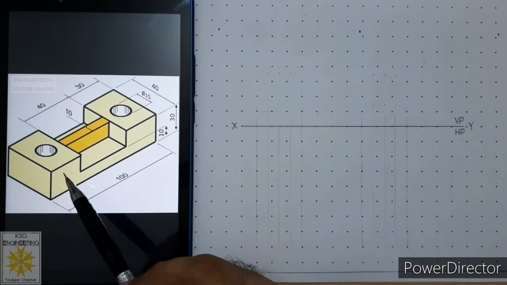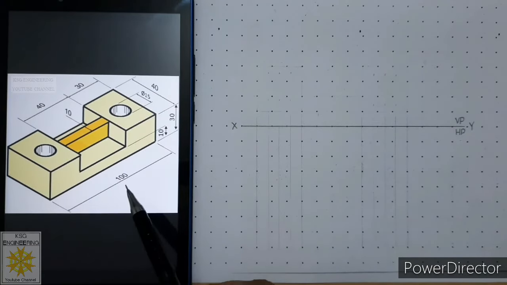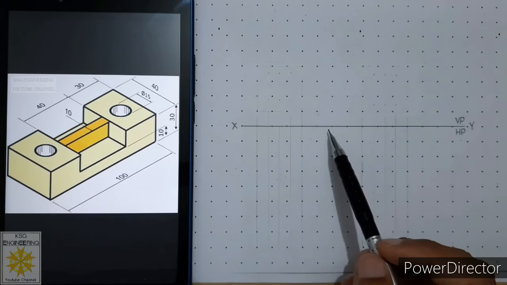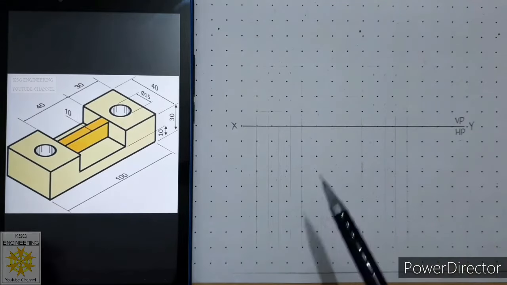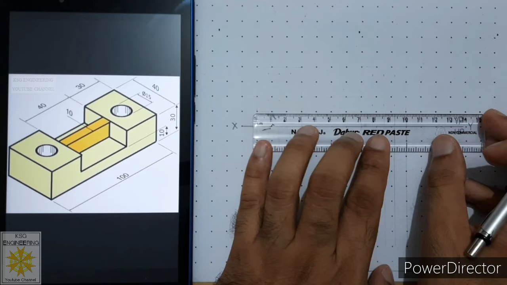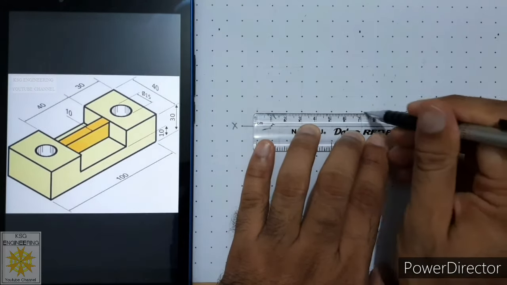So for that we have to first draw this face. Let us start from this corner. And the length of this edge is 100 millimeters. So from this reference line, we will leave around 10 millimeters gap or one row gap, and we will align our scale with this row, and we will sketch a thick line of 100 millimeters.